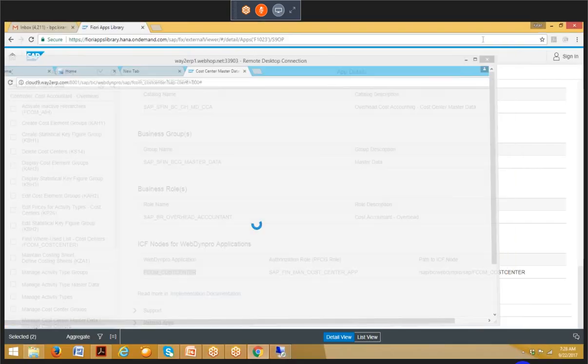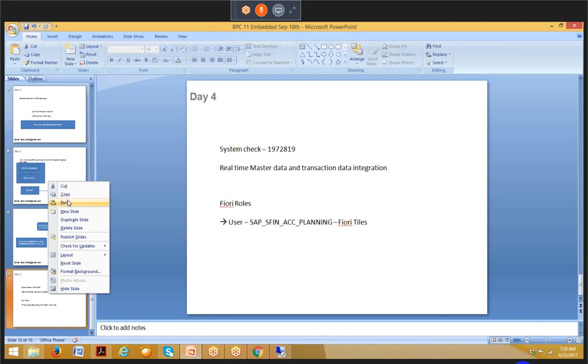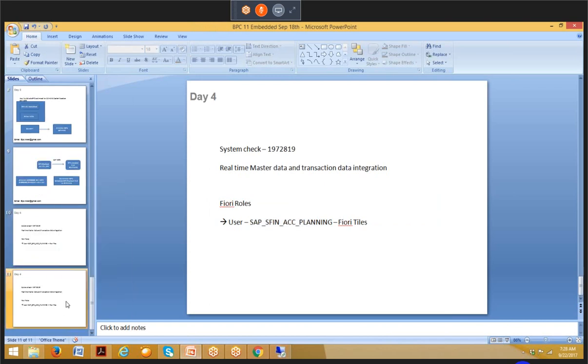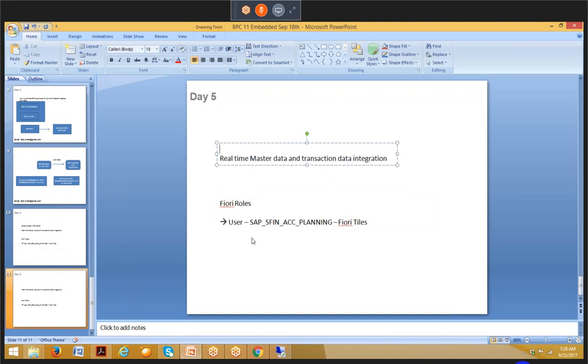Meanwhile, we'll plan for our next session, the day 5 session. We will understand real-time master data and transaction data integration, how this is happening in 1610. This we will understand.